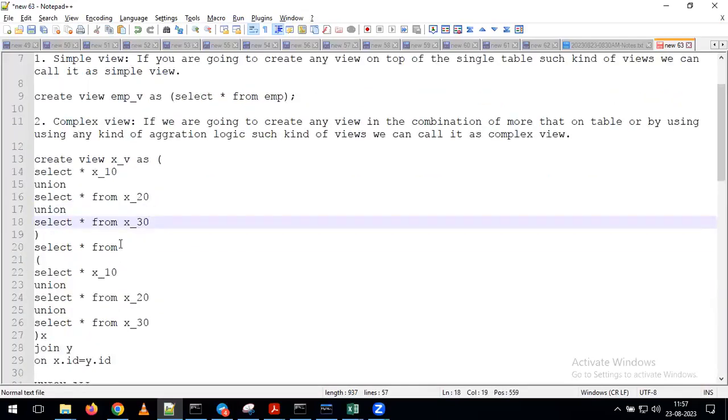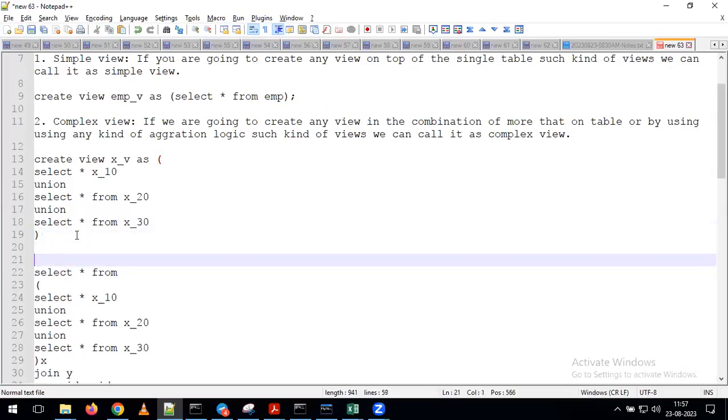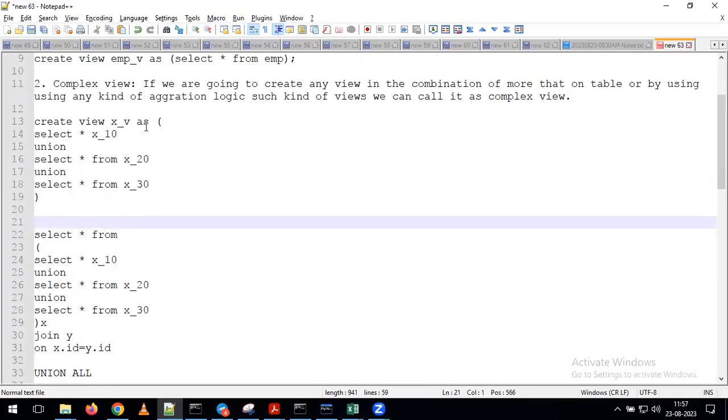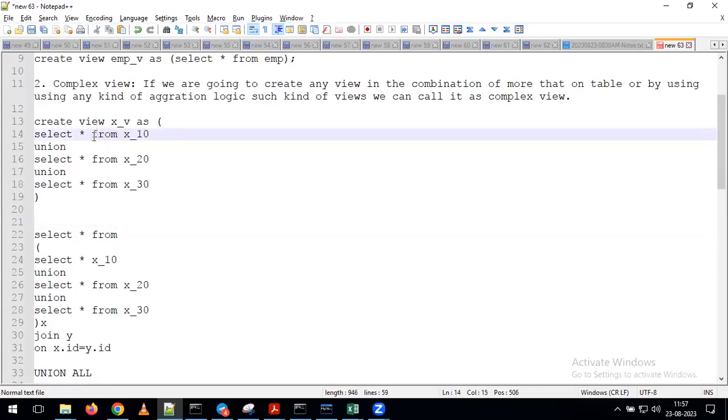So I'm creating the view like this. What is the view I'm creating here? I am creating the view called create view x_v as select star from x_10, select star from x_20 and select star from x_30. For this whole logic, I am creating a view like this.